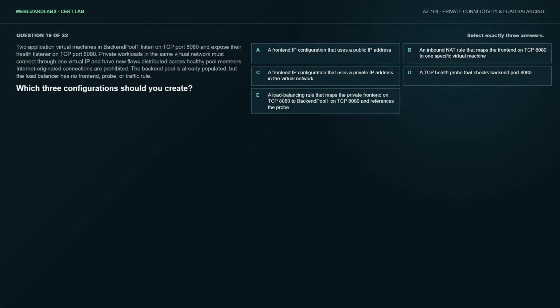Question 19 of 32. Two application virtual machines in Backend Pool 1 listen on TCP port 8080 and expose their health listener on TCP port 8080. Private workloads in the same virtual network must connect through one virtual IP and have new flows distributed across healthy pool members. Internet-originated connections are prohibited.